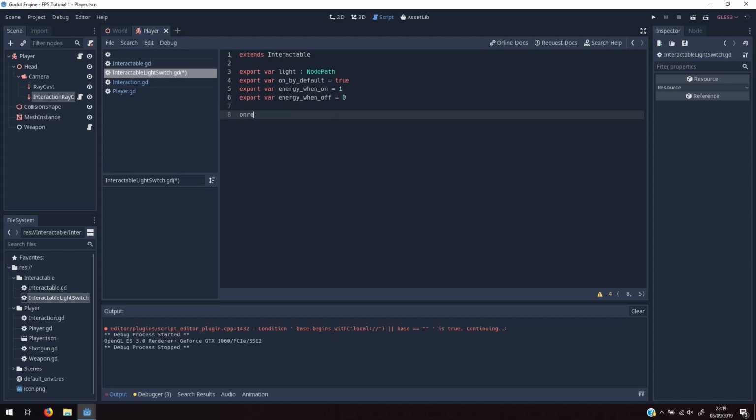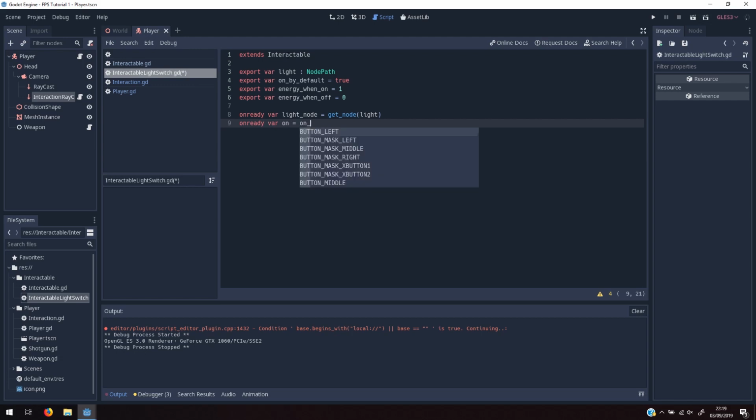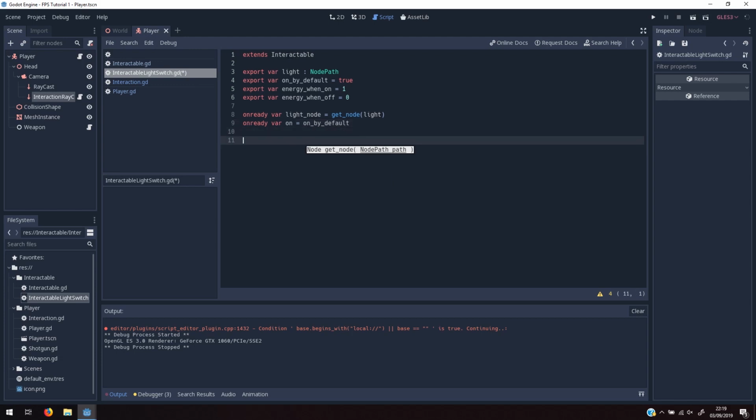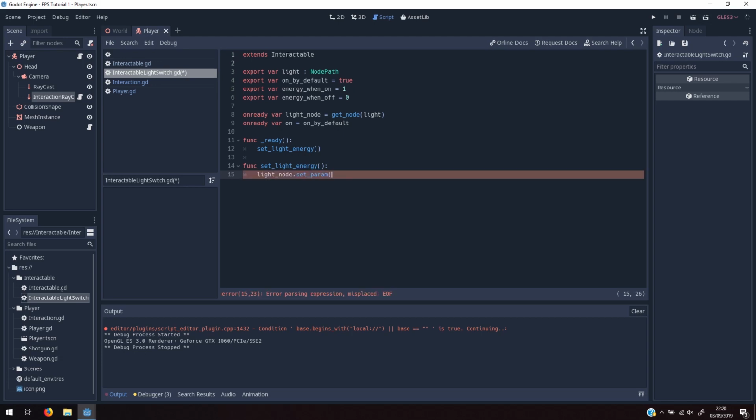And then we're going to do a couple of things here. We're going to say onready var light node equals, and then we're just going to get the node from that light path variable that we got assigned. And we're going to create another variable, onready var on, equals the value of on by default. Okay, so the next thing we're going to do is in our ready function, we are going to set the light energy. And now we need to define that function. So set light energy. And here what we can do is say light node dot set param. And here it wants to take a value which defines the parameter we want to change. Now to do that, we can say light dot param underscore energy.